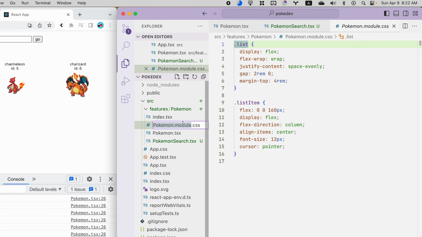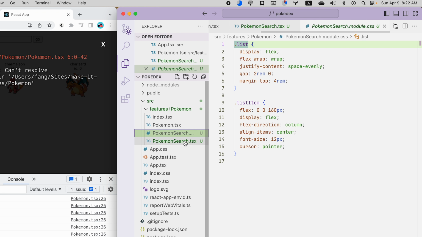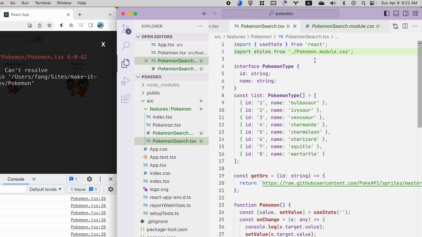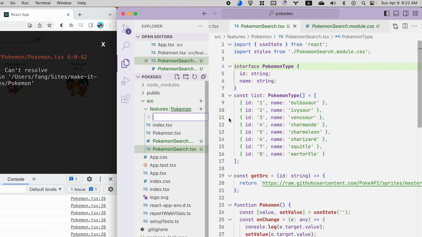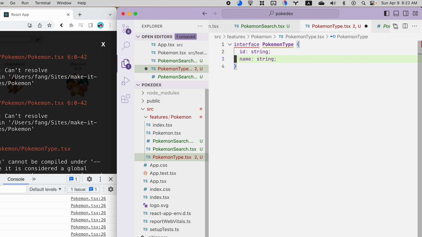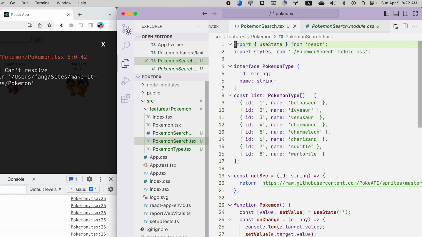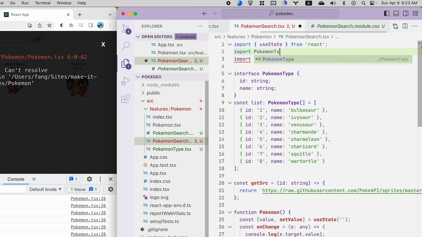Notice the styles we did for search can be entirely relocated to the PokemonSearch.module.css file. So let's rename it, and then we can come back to import the right file. The Pokemon type is a general type to define a Pokemon item that most likely can be referenced by multiple components in the future. Remember, this is TypeScript, so everything needs to be strongly typed. Let's create a new file, PokemonType.tsx, and copy the definition over and export it. So in the PokemonSearch.tsx file, we can re-import it here and use it.